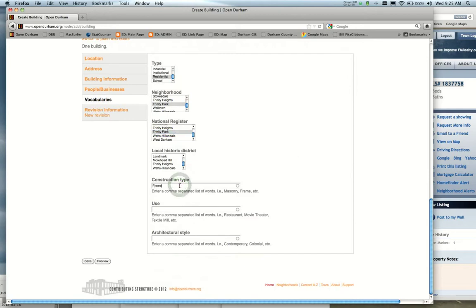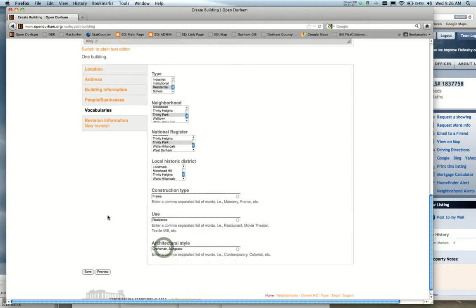Construction type, in this case, is wood frame. Use is as a residence, and to distinguish between that and type, use is what it's actually been used for as opposed to what it was built to do. So this could have become a daycare, for instance, and we'd add comma, daycare here as a comma separated list of things that it's been used for. It has not been used as such as far as we know, so we're just going to do residence. And architectural style is craftsman, bungalow, and whatever else you can think of that appropriately describes it.